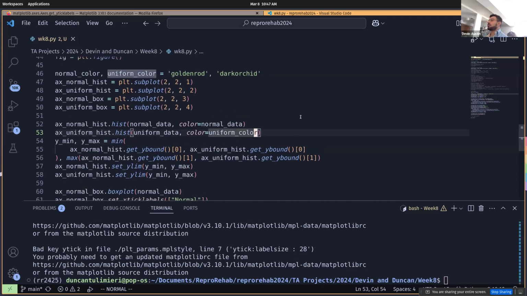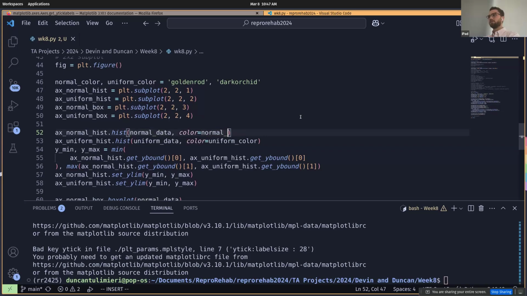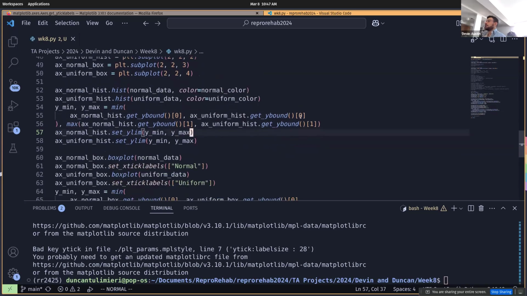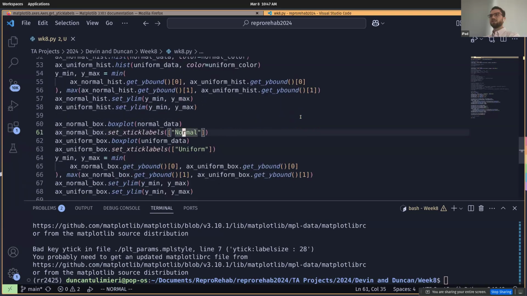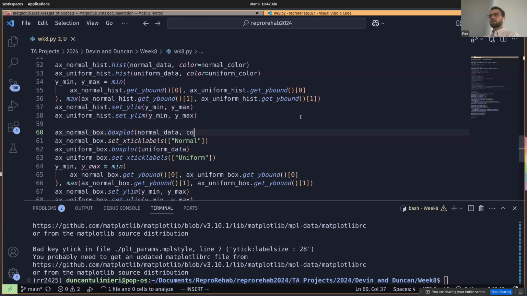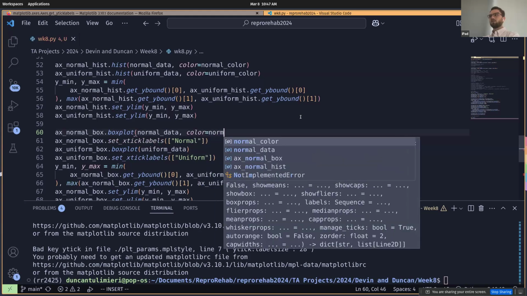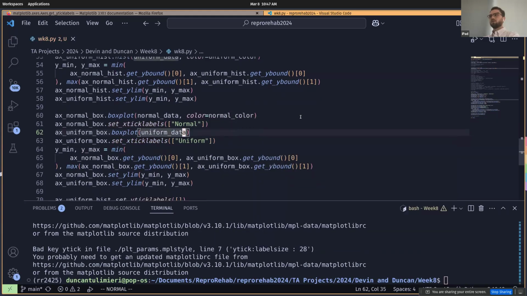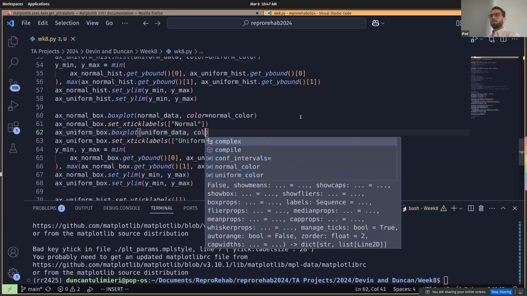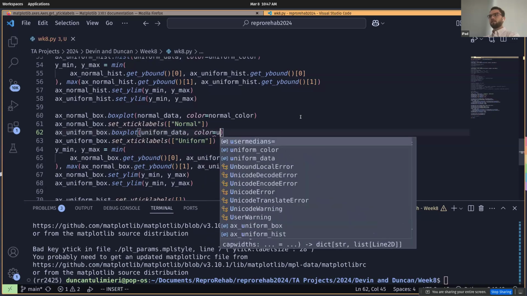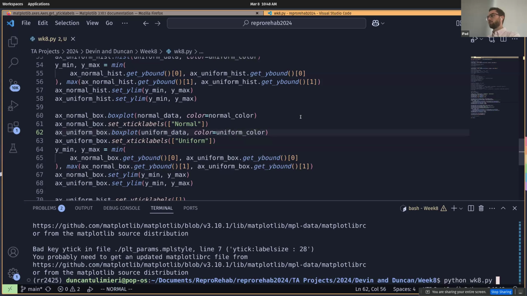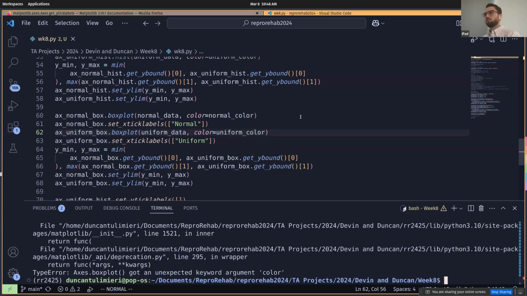Normal color. Up one. Yep. Normal color. You're right. Thank you. It'll explode if you do that. It would blow up your machine. Then we got our hists. Color, and this is normal color. Uniform color.